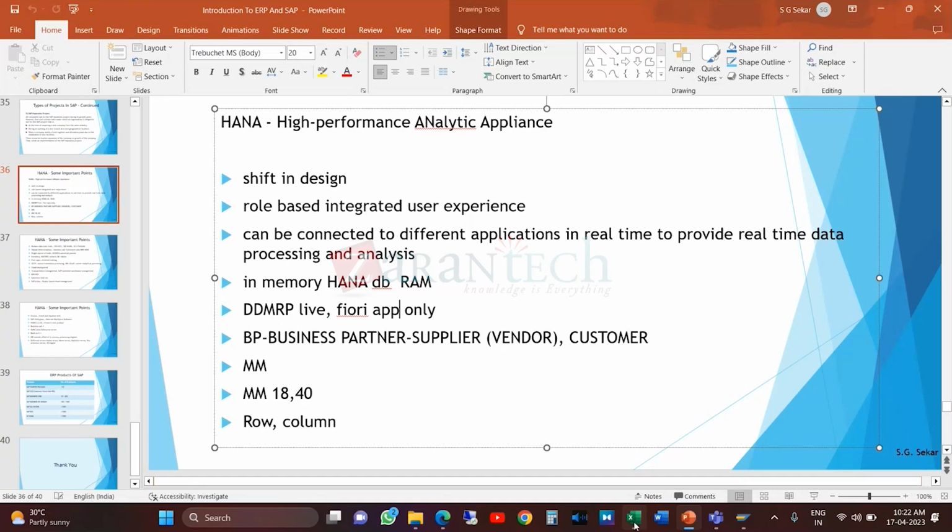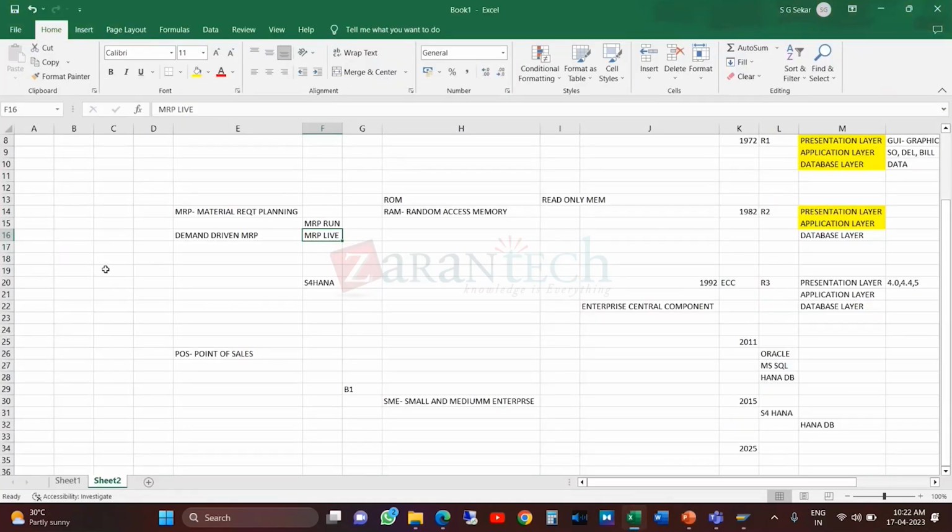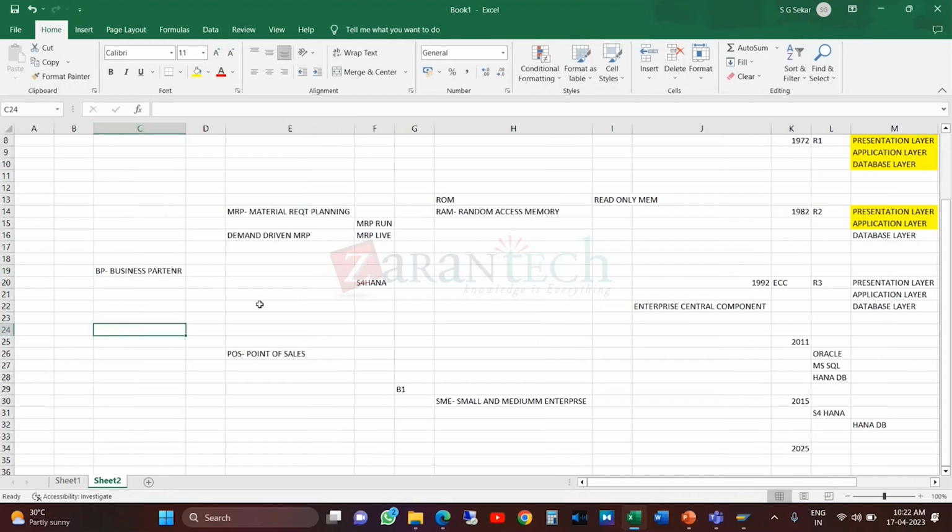Our customer master has changed now. It's the BP master, and BP means business partner. Earlier, in ECC, there were separate master data for customer and supplier. The T code for customer creation was XD01, and for supplier creation it was XK01.